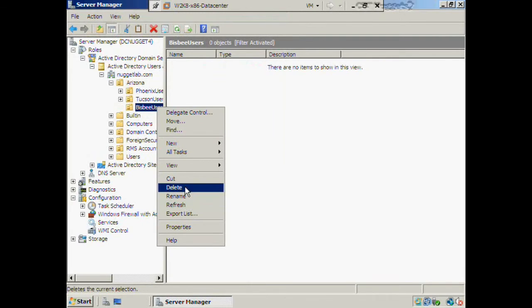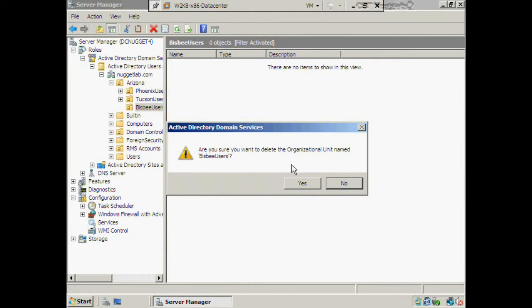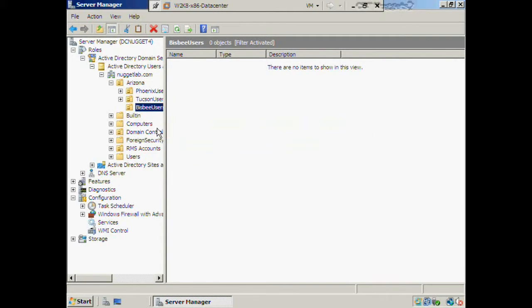Now, if I try to delete it, watch what happens. Are you sure you want to delete it? Yes. Oops, I don't have permissions. Okay, it's protected by the prevention of accidental object deletion.